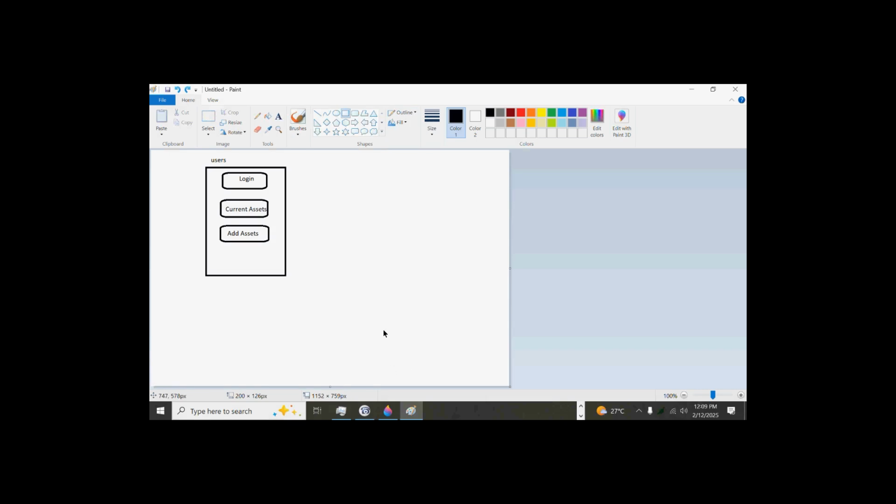So these are the features, right? It will show their current assets. Maybe if they have a laptop, or all these assets they have, it will just show. That's the first thing that pops up on their screen.